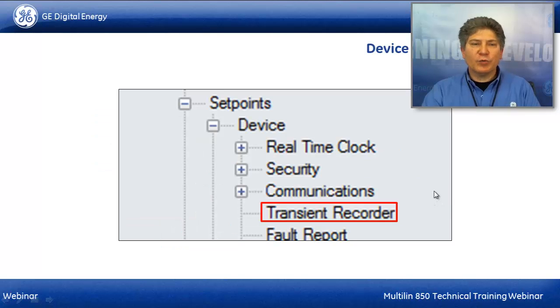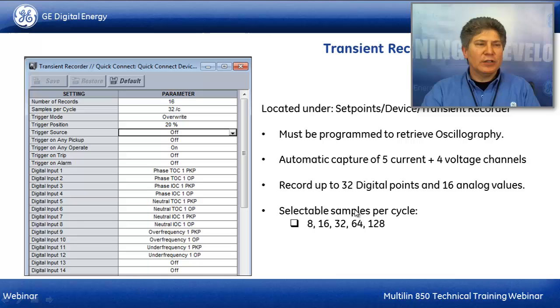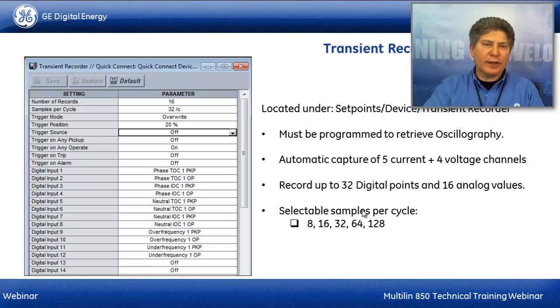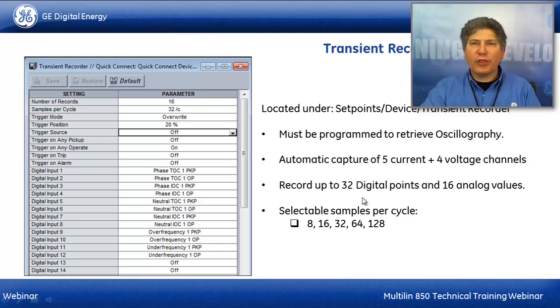Let's go into the transient recorder next under communications. So the transient recorder, also known as the oscillography, needs to be programmed. If we don't have anything set up for a trigger source, we will not be retrieving any oscillography, so it needs to be set up. We can record up to 32 digital inputs and 16 analog values as well. We can adjust the sampling rate between 8 to 128 samples per cycle. Of course, the higher the sampling rate, the better the resolution.